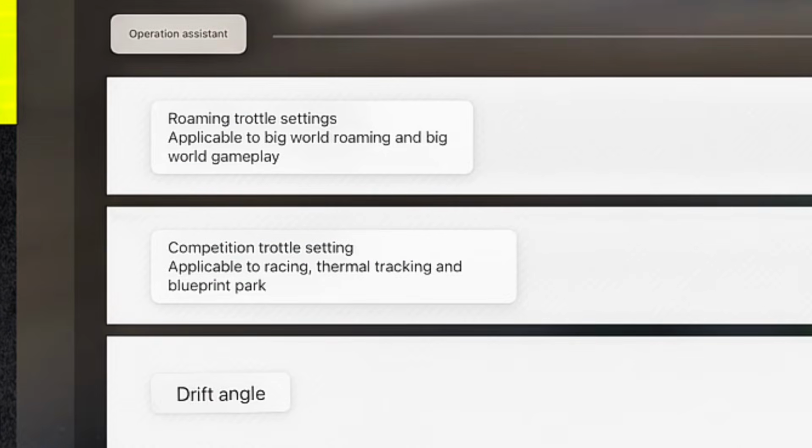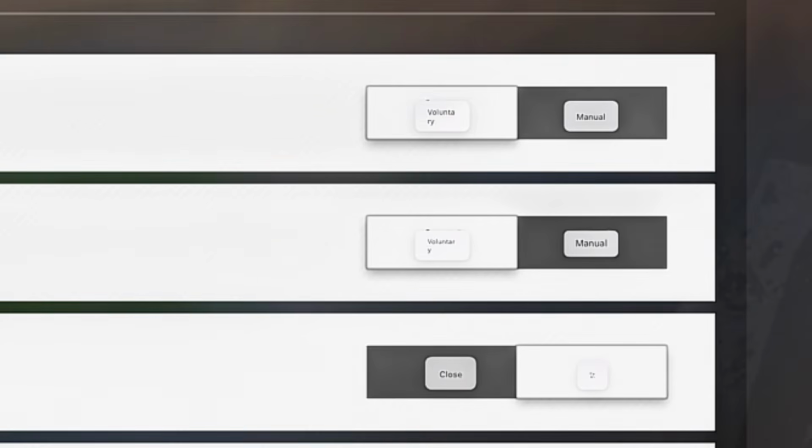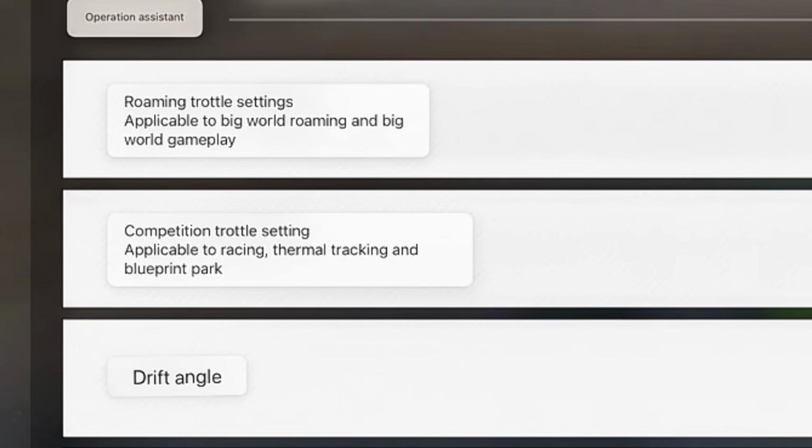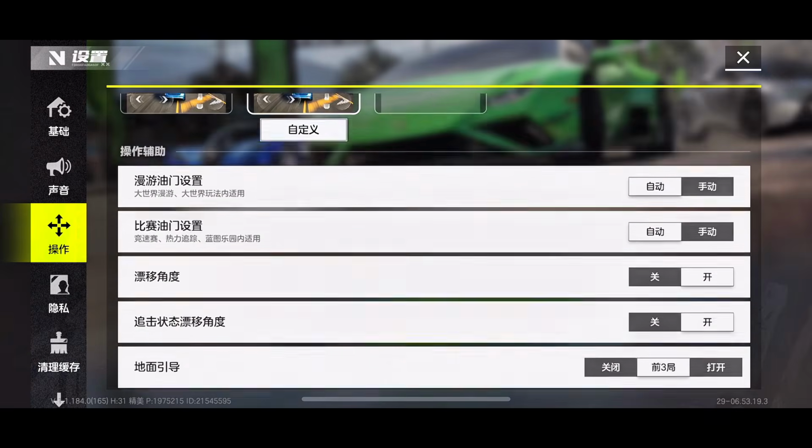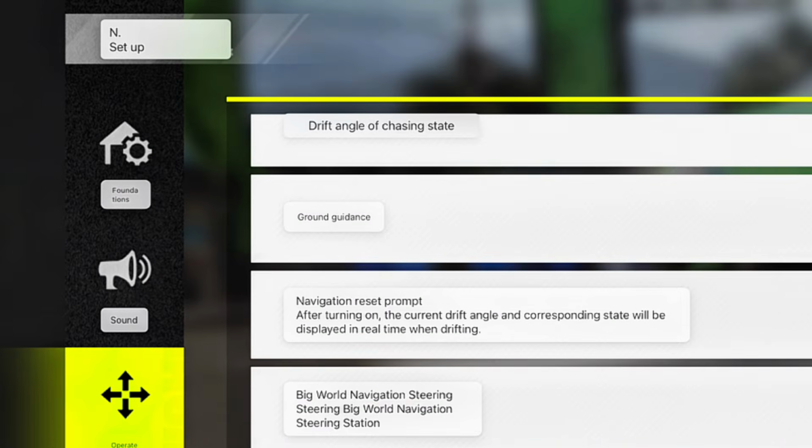Below that, there is the operation assistant, where you can manage the following: roaming throttle settings, applicable to big world roaming and gameplay, allowing for voluntary or manual control. Competition. Throttle setting, applicable to racing, thermal tracking, and blueprint park. The drift angle setting, which can be toggled on or off. Scrolling down, drifting angle state. When enabled, the current drift angle and corresponding state will be displayed in real time while drifting.